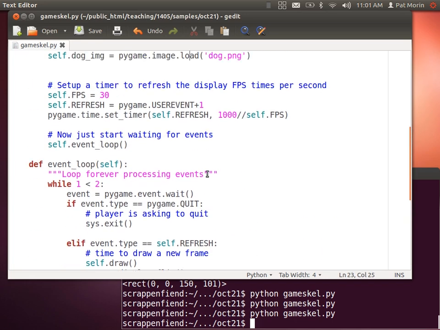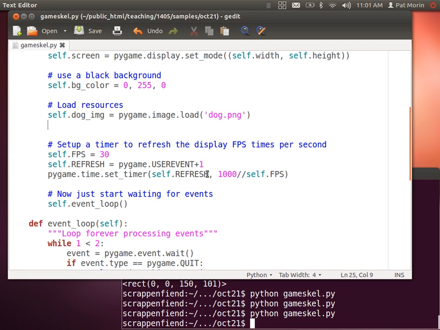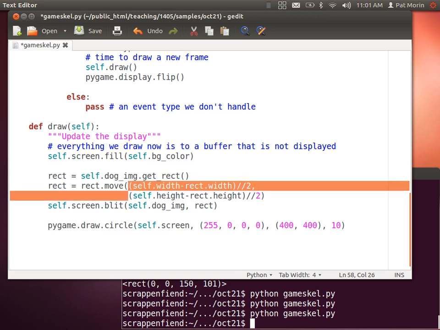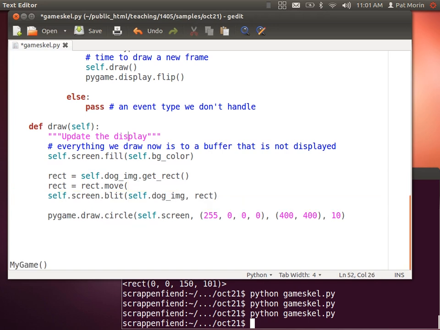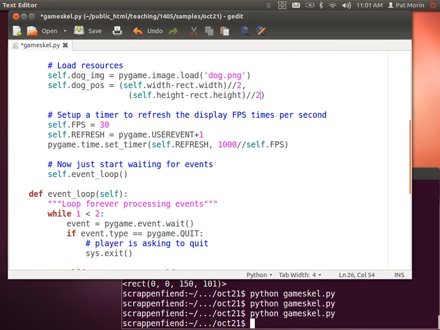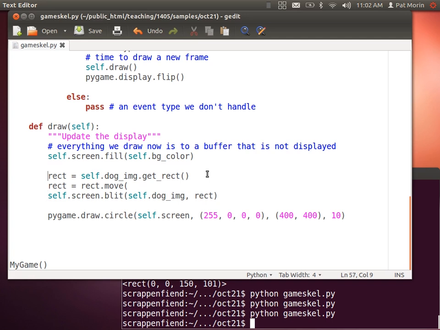Okay. So what should we do next? Yep. Make the dog chase the ball. Okay, so the ball's not moving. We know where it is, so we can probably figure out how to do that. We'd like the dog to chase the ball, or at least go to the position of the ball. The ball is at position 400. The dog starts somewhere.